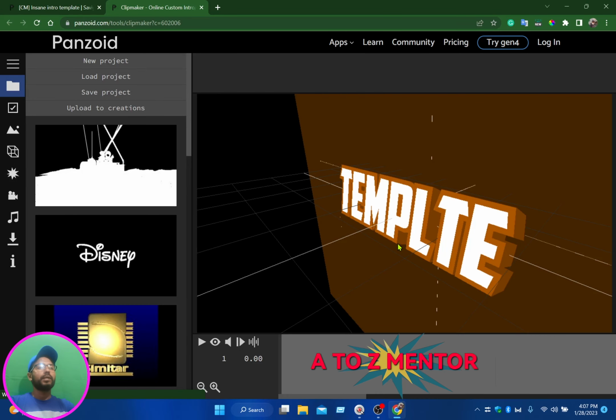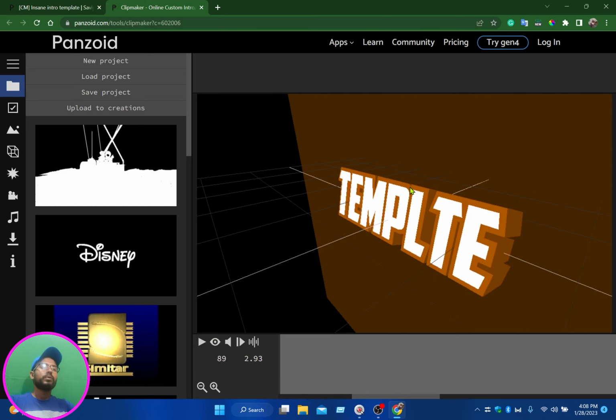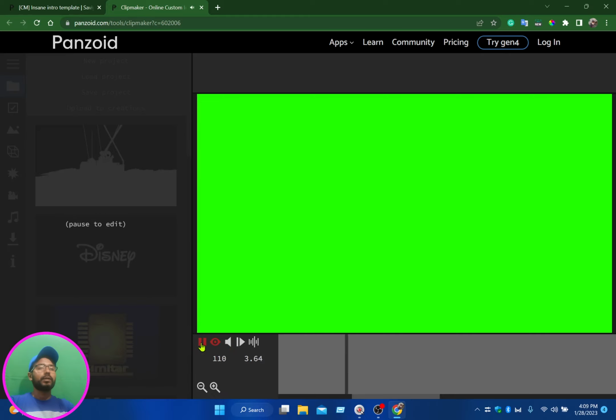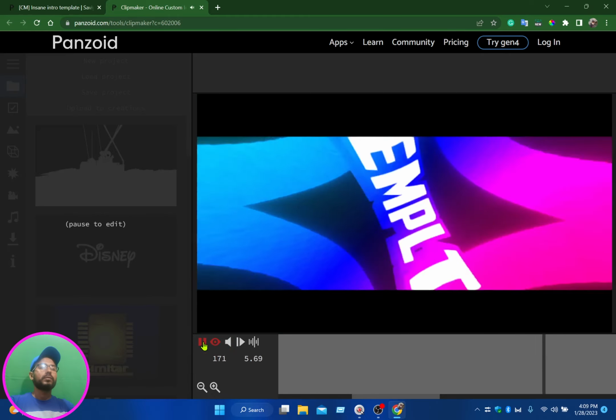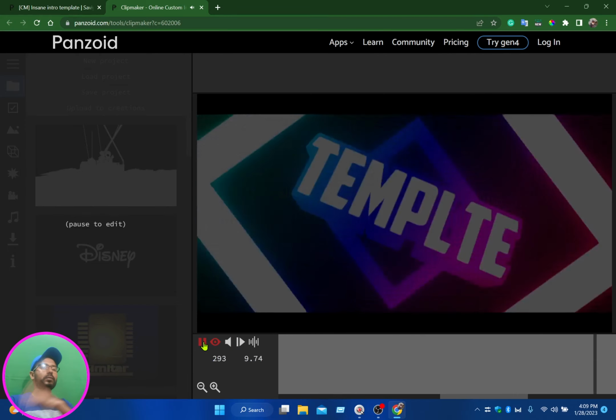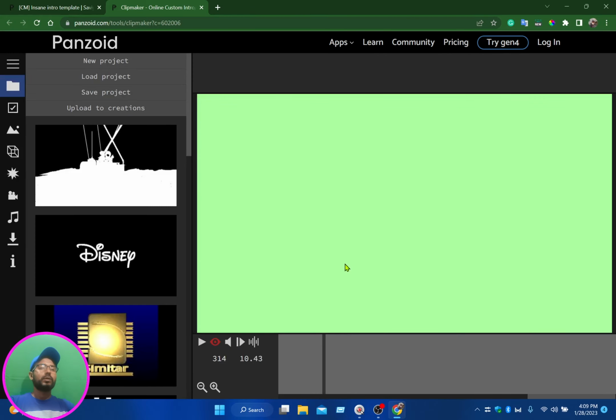As you see, this template is ready to customize. So before customizing this template, if you want to see the preview of this template, then you can see it from here. And in order to see the preview of this template, first you have to turn off this icon. Then you can play from here to see the preview of this template. So I'm satisfied with this template. I'm going to customize this one.